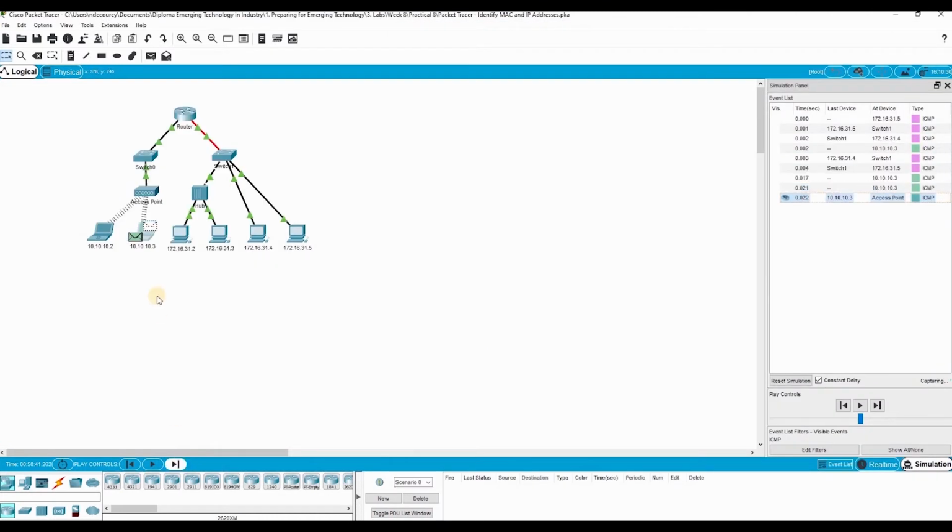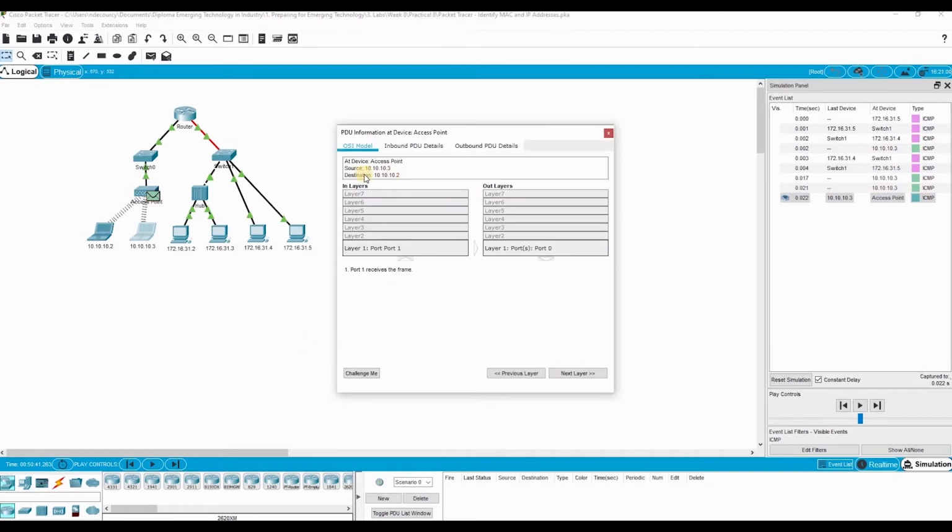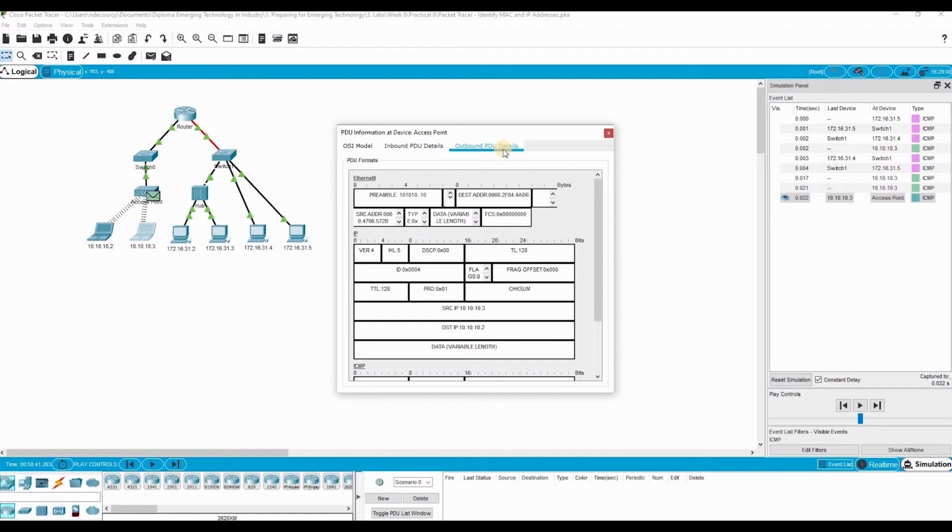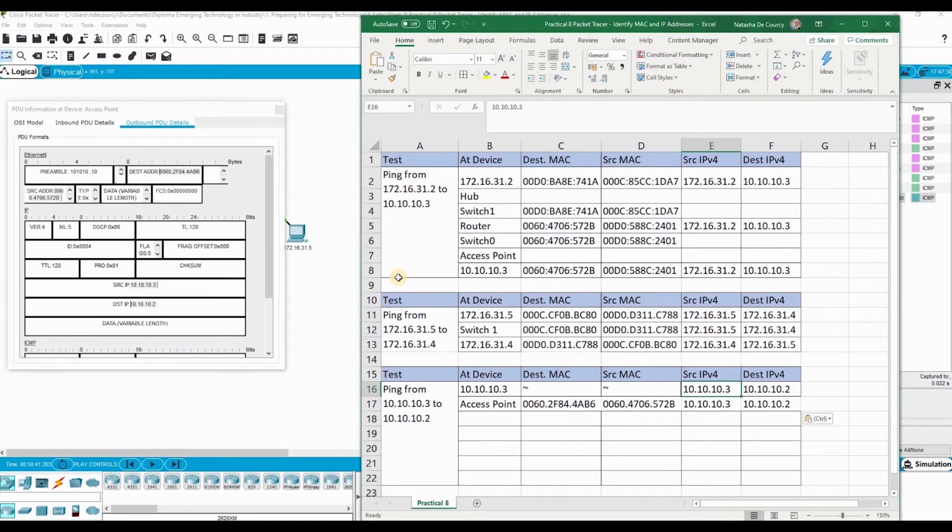So moving on. So now just press capture forward, and we're just going to access this PDU. So we can see at device, it's at the access point, and click on outbound PDU details, and we can see the destination MAC, source MAC address, source IP address, destination IP address. I'm just going to note them down in our table. So here's our table now, and I've just noted the destination MAC, source address, source IP, and destination IP for the access point.